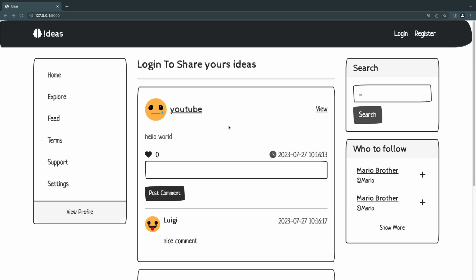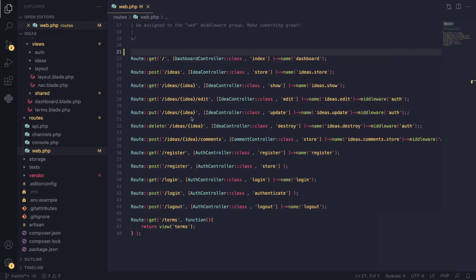Hey guys, welcome back. On today's episode, we're going to take a look at a concept called route grouping inside Laravel that allows us to refactor and clean up our route files.